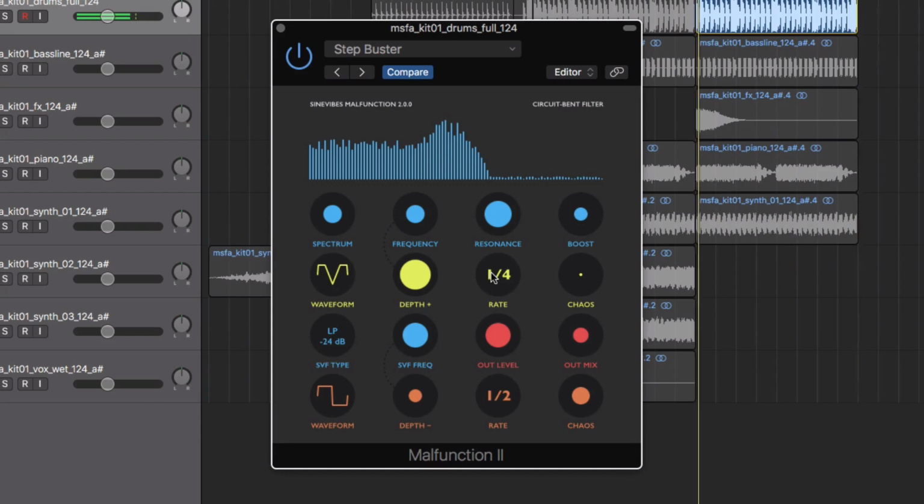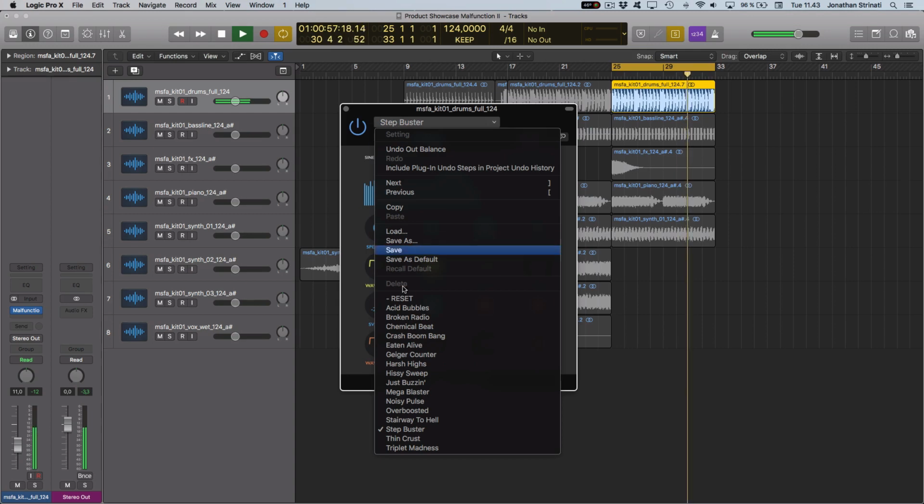It's quite interesting with fast rate settings on the modulation parameters and dialing the mix down slightly. We get a quite interesting rhythmic feel. We also get a chaos control which randomizes the modulation generator. Let's dive around some of the other presets.